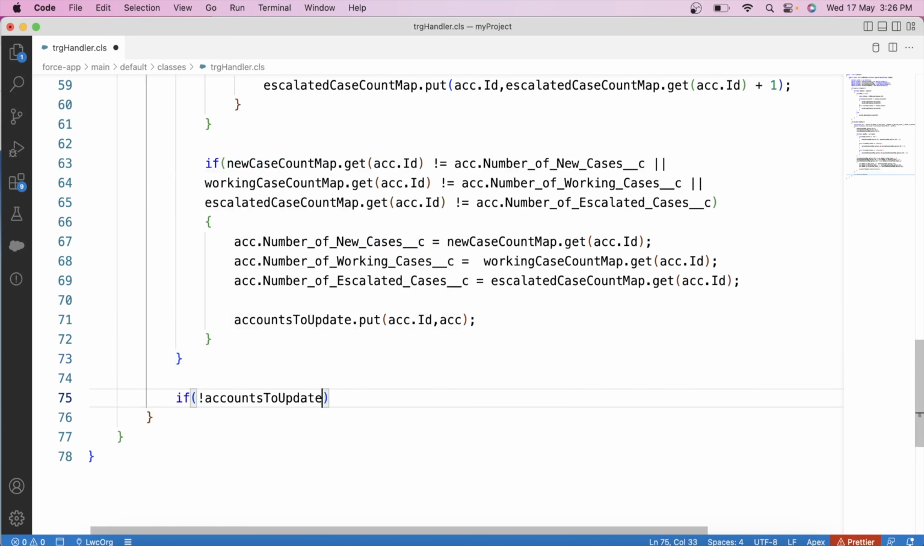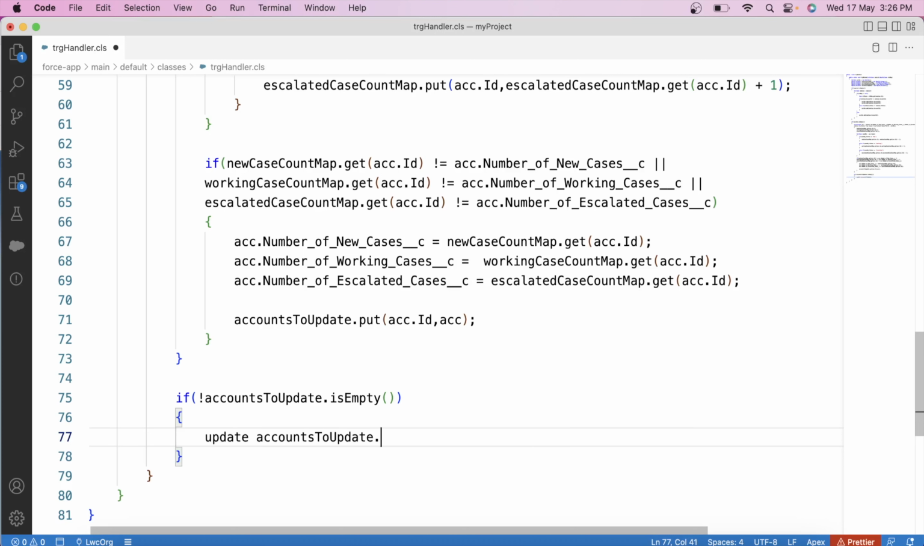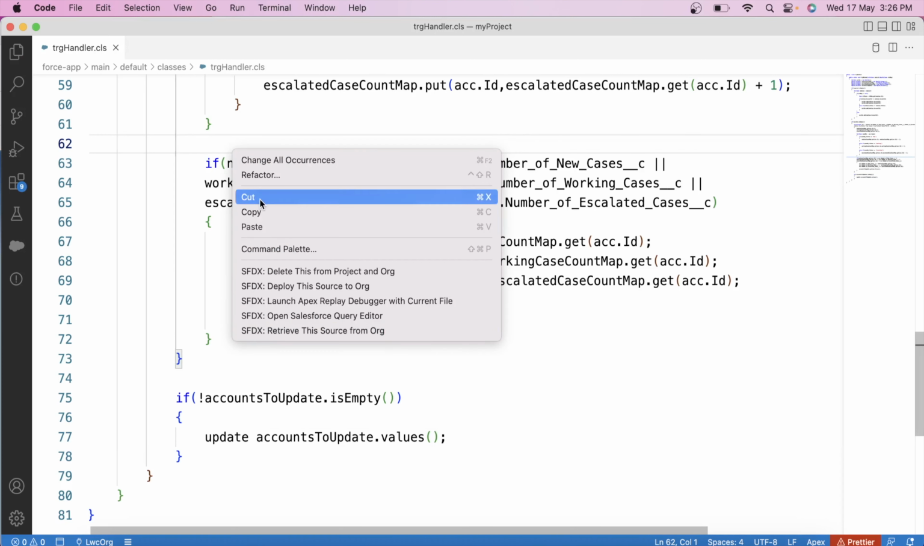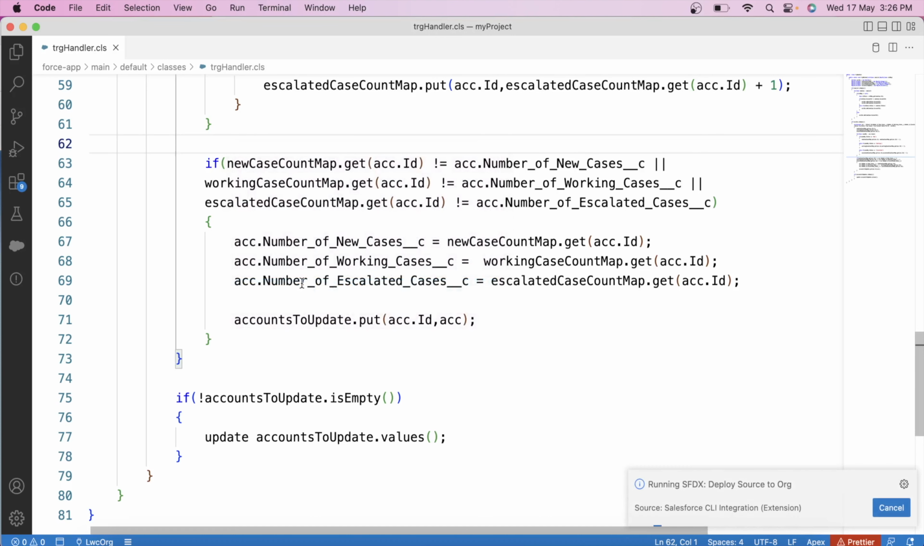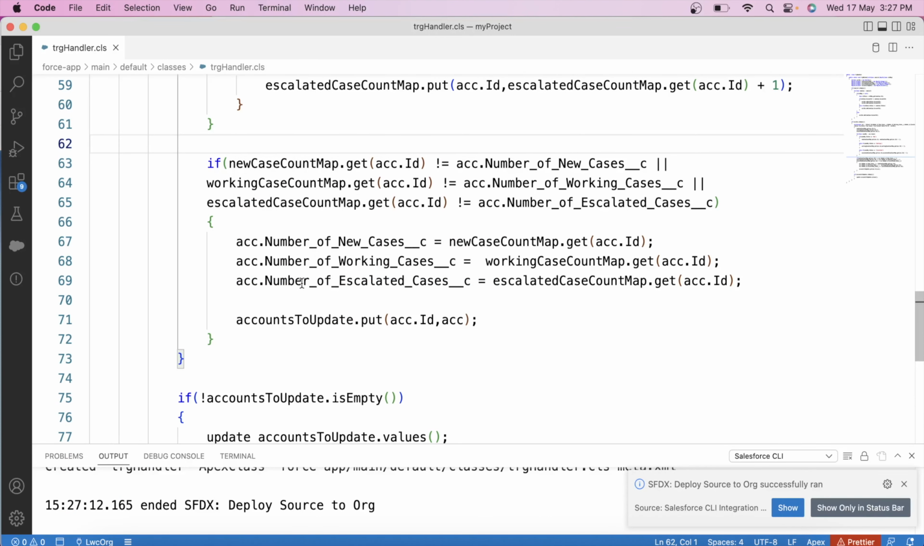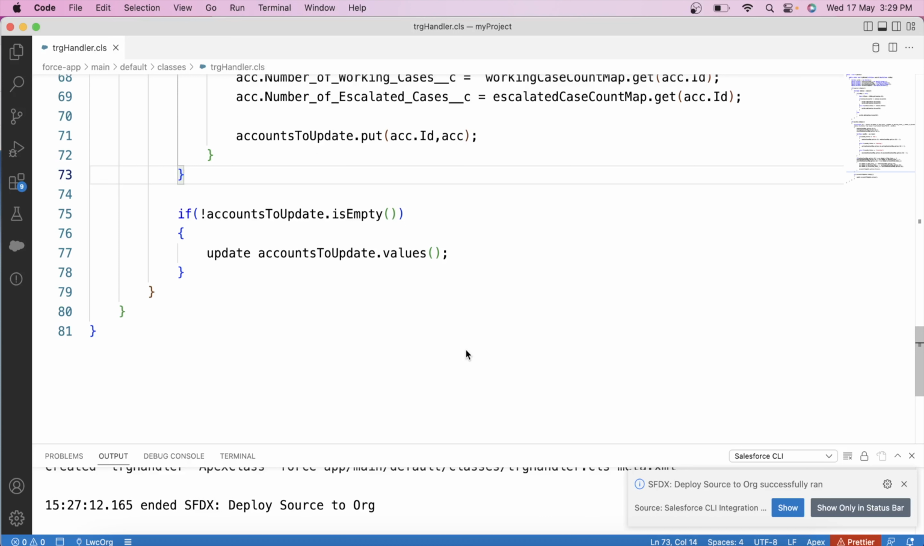If accounts to update is not empty, perform DML on its values. Dot values. Save it and deploy it to the org. Okay, it is successfully deployed. So we have our handler class ready.